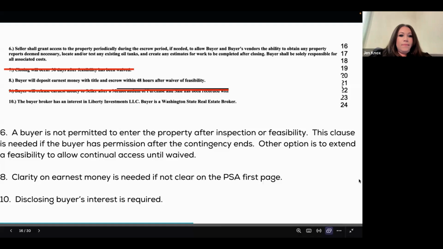Okay. And then number 10 right here, the buyer or broker has an interest in an LLC. These are absolutely required disclosures, and the Form 34 is the best place to put this kind of thing. This is something that not only is a disclosure, but also requires that buyer be aware of and acknowledge the fact of this relationship. So if you are an agent selling your own property, or if you have a family member you're assisting, you really do want to put this on a Form 34. It is the most appropriate place to disclose this.